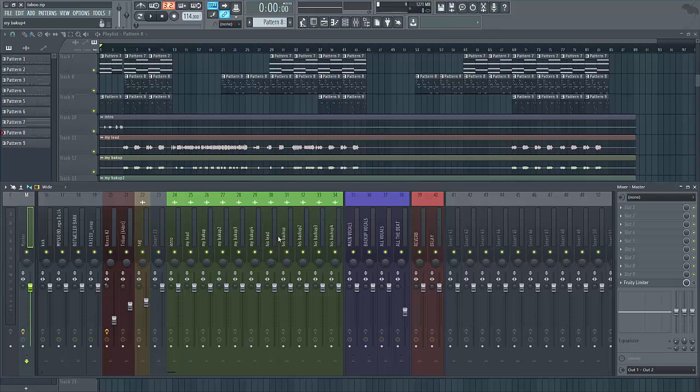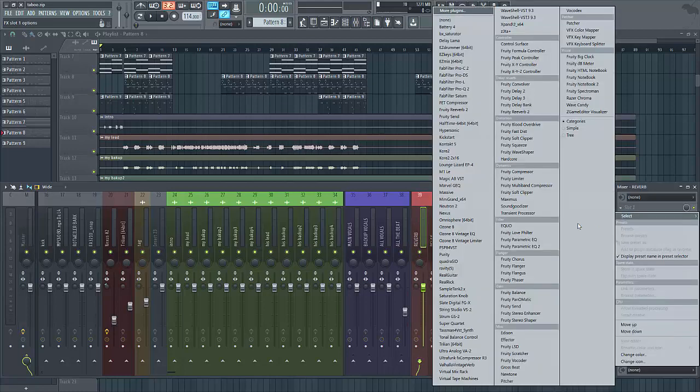So now that I've gotten everything set up like this, the next thing I want to do is to add my reverb, and I'll be using Valhalla reverb.